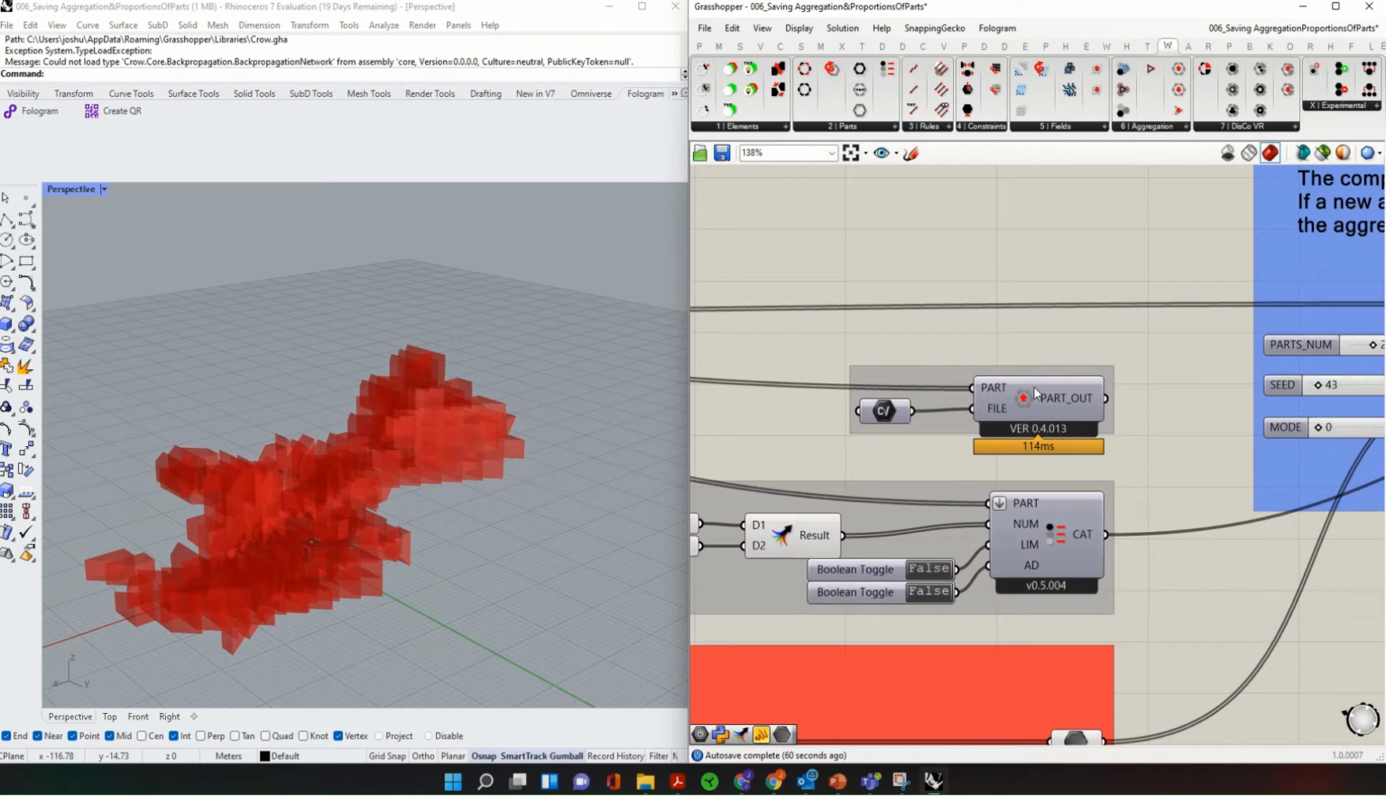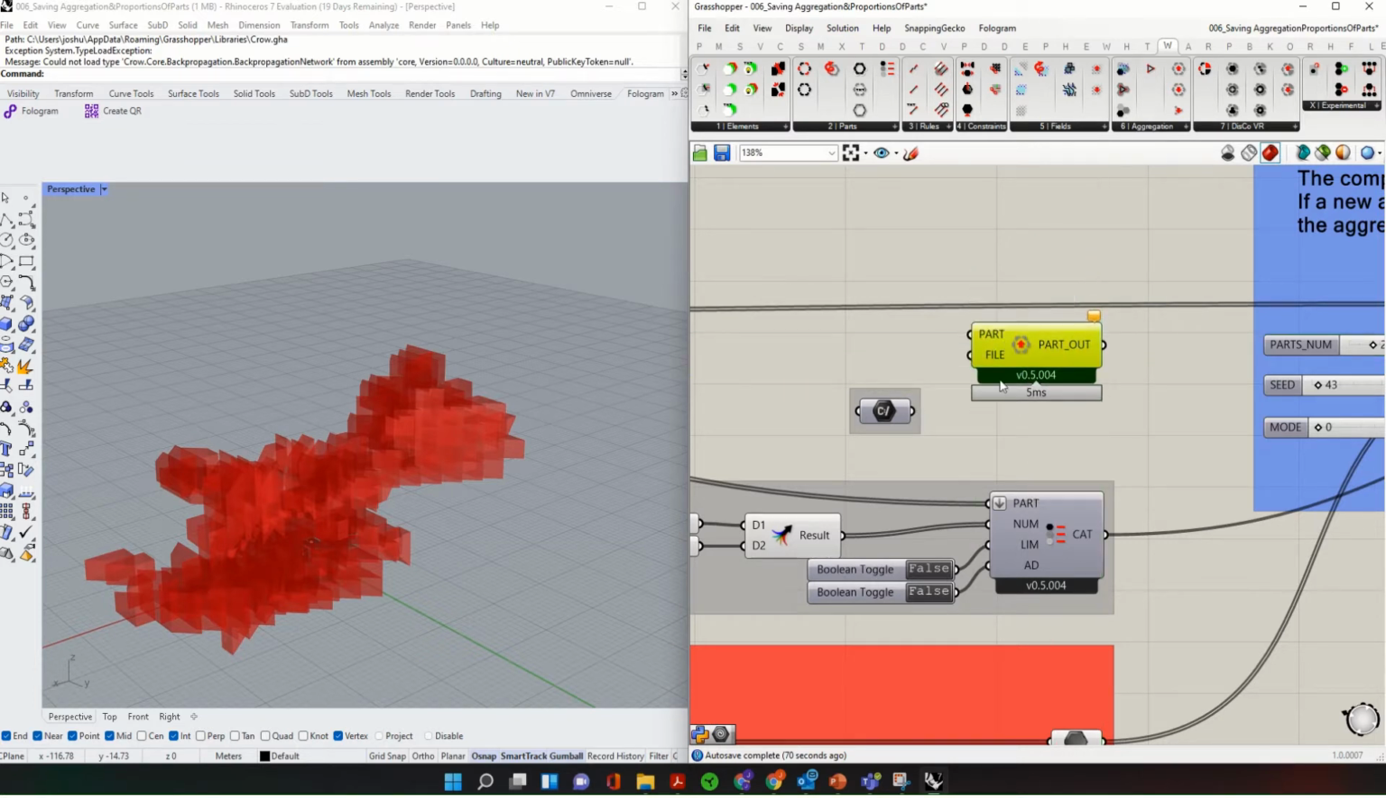To do that, we need the load aggregation from file component. I'm just going to update these. And so it needs basically two things. It needs to know where the file is, and it needs to know the parts that we've been using.